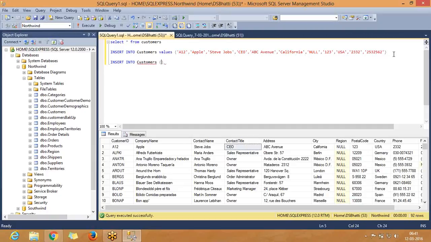Suppose I want to skip customer ID. I directly start from, sorry, company name first. Company name, and then I want to add contact name. Then let's skip contact title and address, and then I want to add city, and then the country. I do not want to add the rest of the columns. I just want to add 4 columns. Then I need to explicitly mention all the columns in which I want to specify the values.